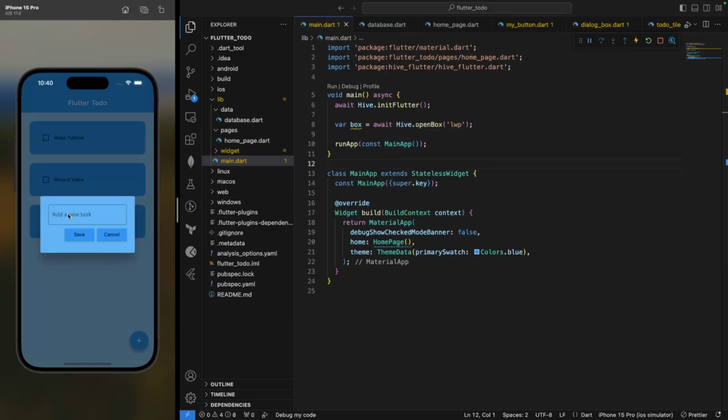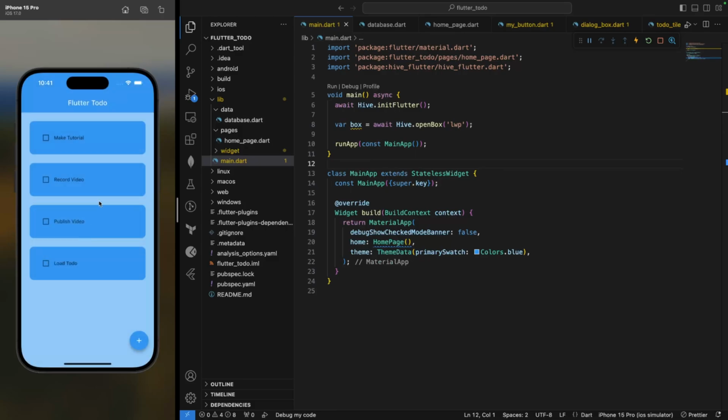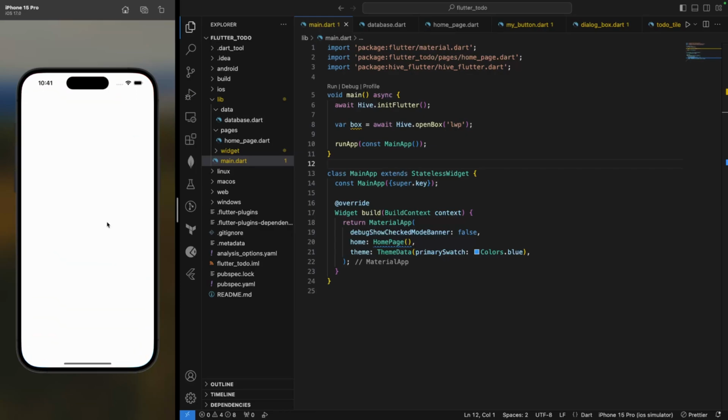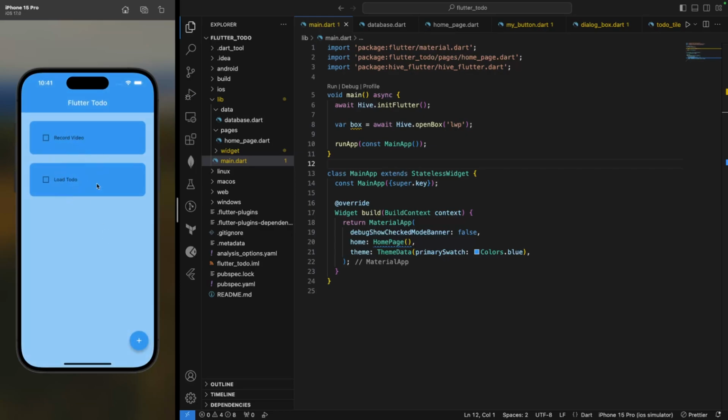So let's add a new task. I can say load todo. So let me save. Let me delete this. Let me delete this. So let me open my application. So let me remove this. Flutter todo. Cool. So now we have only two data, right?